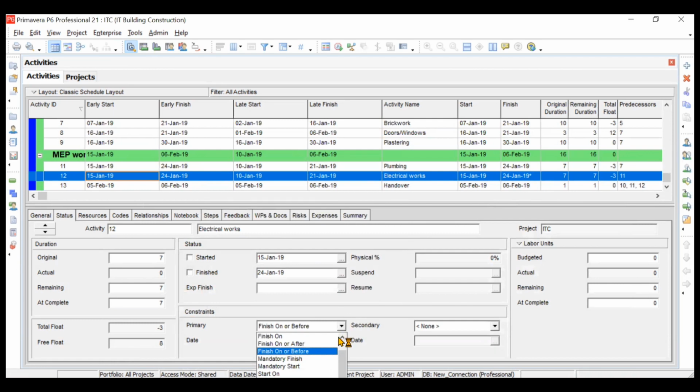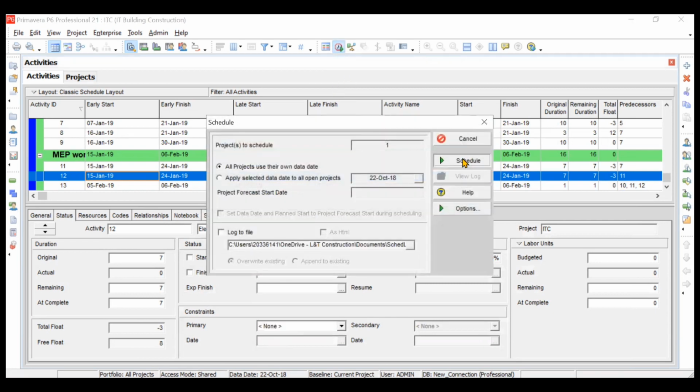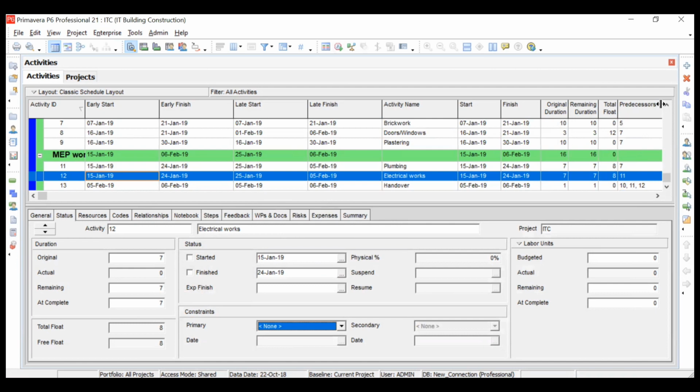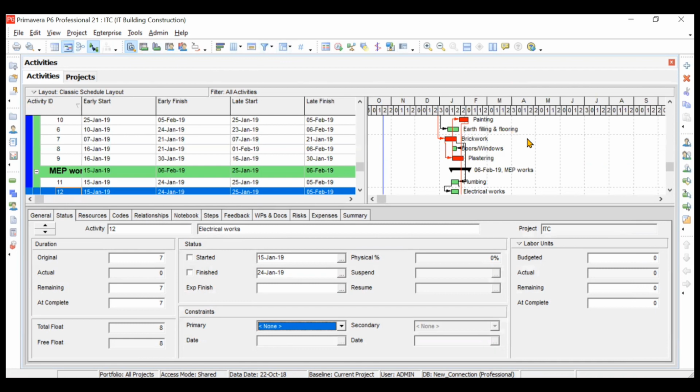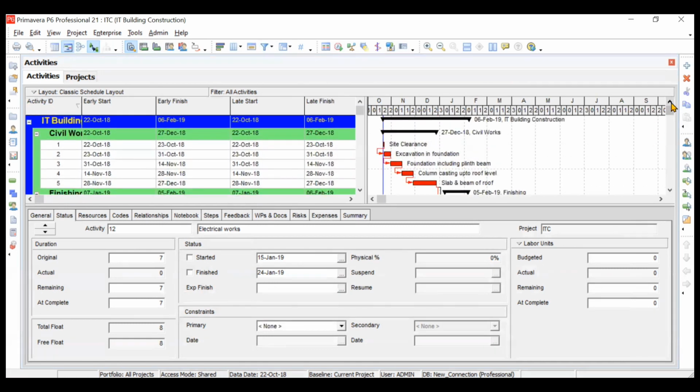We'll remove these constraints and then only we will proceed with Primavera P6. So we will click on schedule. Just don't forget to click on schedule after making any changes. So now the project is back to basic. You can see the Gantt chart also. It is the same as before, no changes, you have just learned how to put constraints.